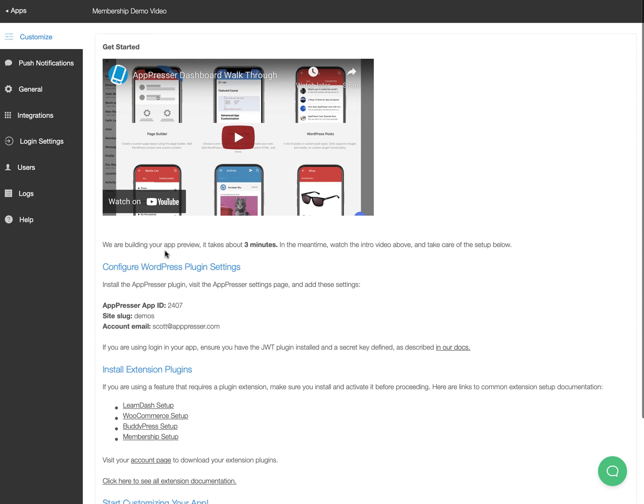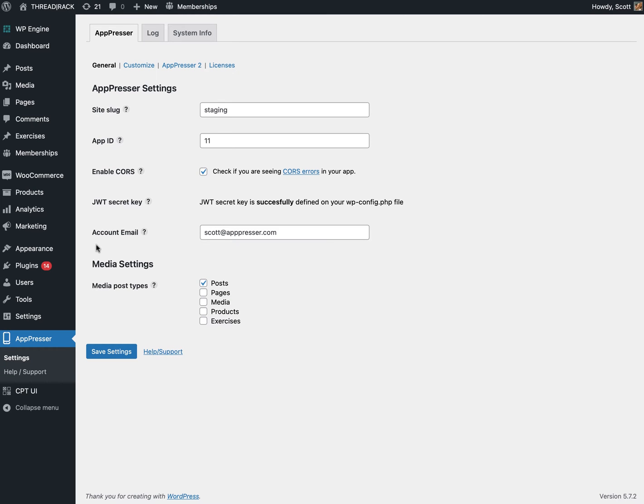So your app is actually still building the initial preview. It takes about 3 to 5 minutes to set it up initially. So while that's happening, we can make sure that we have all of our settings correct on our AppPresser site.